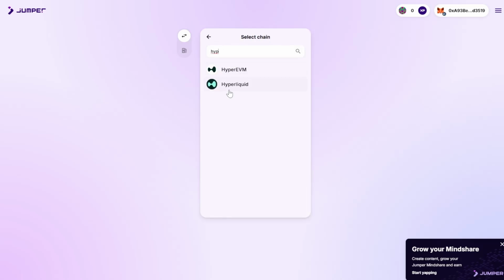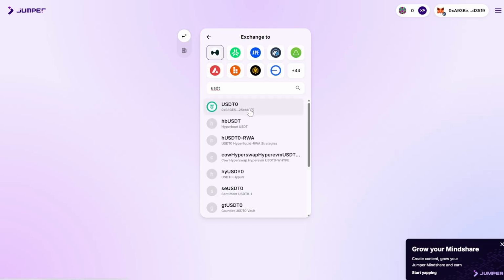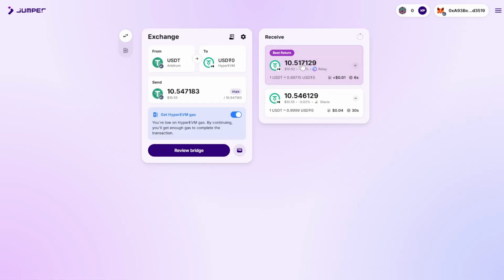HyperEVM. Remember, Hyperliquid, that is the main application. HyperEVM is the L1 chain, so there is a difference. And we are going to bridge that to USDT0. So this is how it would look, the two different options it gives you. And you could also get gas on the EVM if you don't have gas fees.